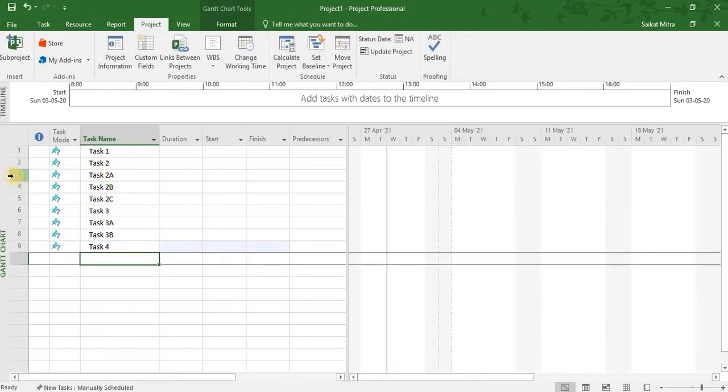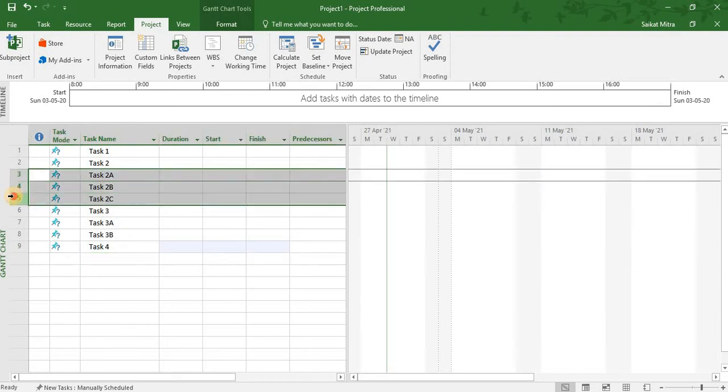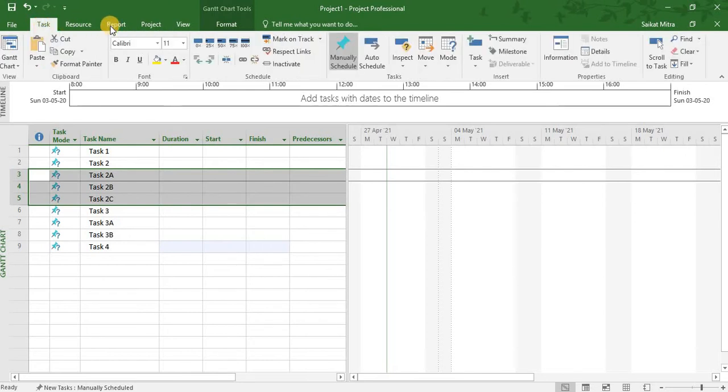To identify these subtasks, we need to select these 3 tasks, which are the subtasks of task 2, and simply go to the task menu and click on this option, indent task. Once you click on this, you can clearly see and easily understand that these 3 tasks are the subtasks of task 2.